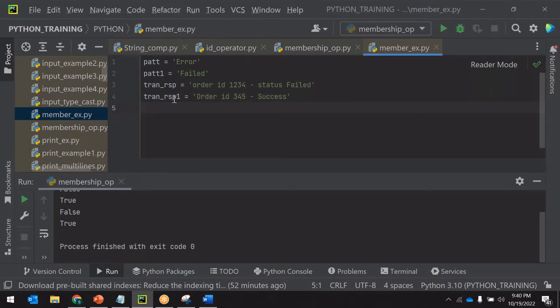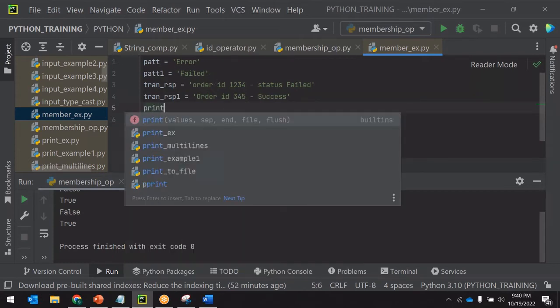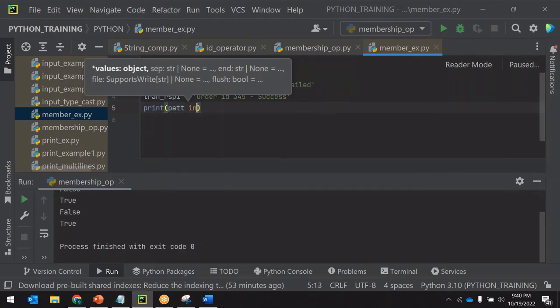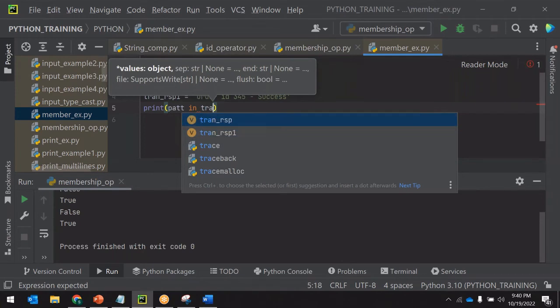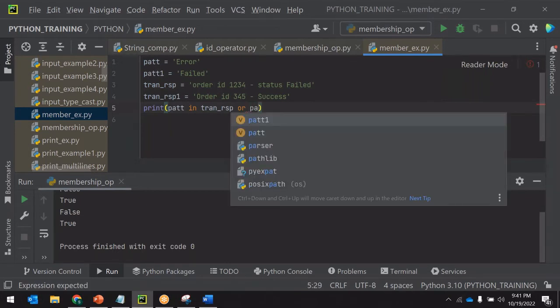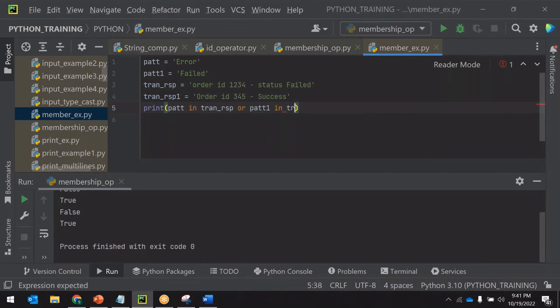Now let us look here. I am hard coding, but in real-time scenarios, we'll be reading either from a database or from a file, then storing it in a variable, or we can directly do the comparison on the fly. And we are going to check if error is present and failed is present. Here I'm specifying print pattern in transaction response, if pattern in transaction response or pattern 1 in transaction response.